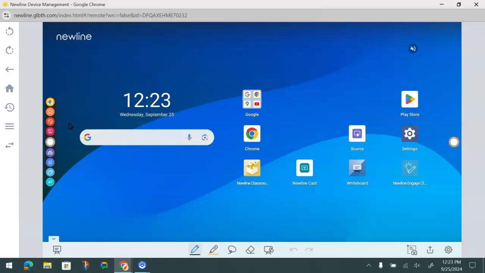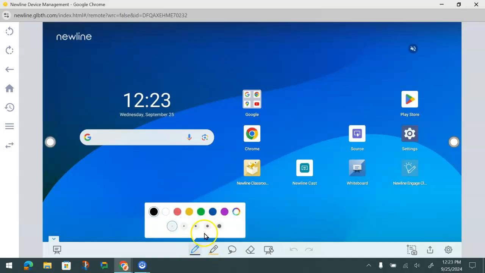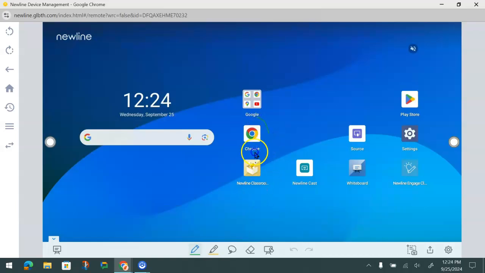You now have an overhead transparency or an overlay on top of the screen that you were showing, and you have all of these annotation tools at the very bottom that you can use. So you can click on the pen, change the pen color and size, and it gives you the ability to write on the board. It will not, as you notice, let me edit or change this icon. When I click on it, Chrome is not opening. I am just writing or annotating on top of what's being shown on the screen.